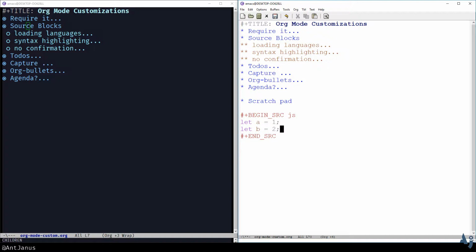One thing that you might want to do is actually run the code that you have in your source code block. If you do that right now, it's not going to work. It'll tell you no org babel execute function for JavaScript.